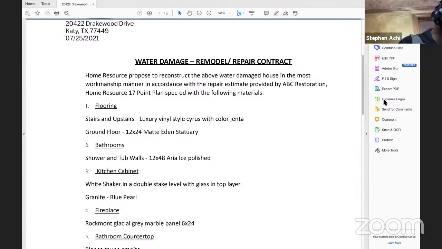This one here is what I call the spec sheet. The spec sheet is the actual specified materials that will be in the place, like what we went to look at for the flooring and the other items, so that it's not as if there was no spec.